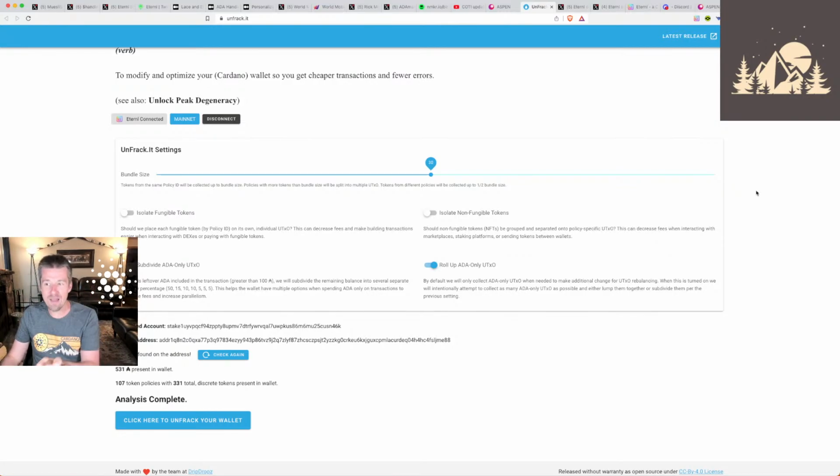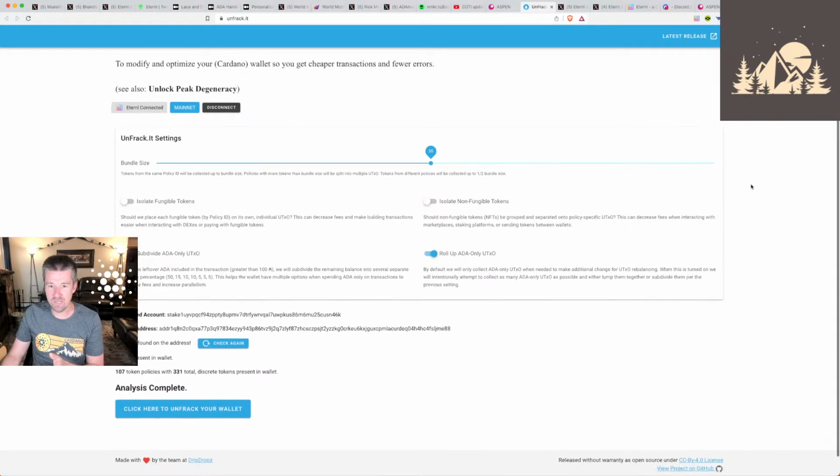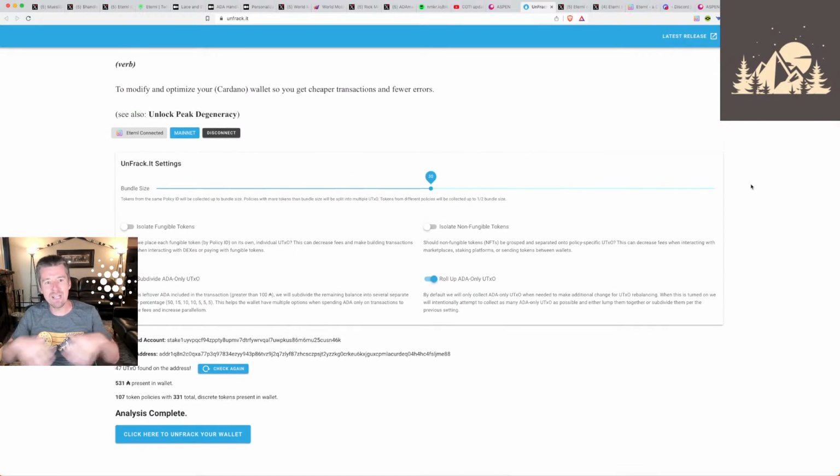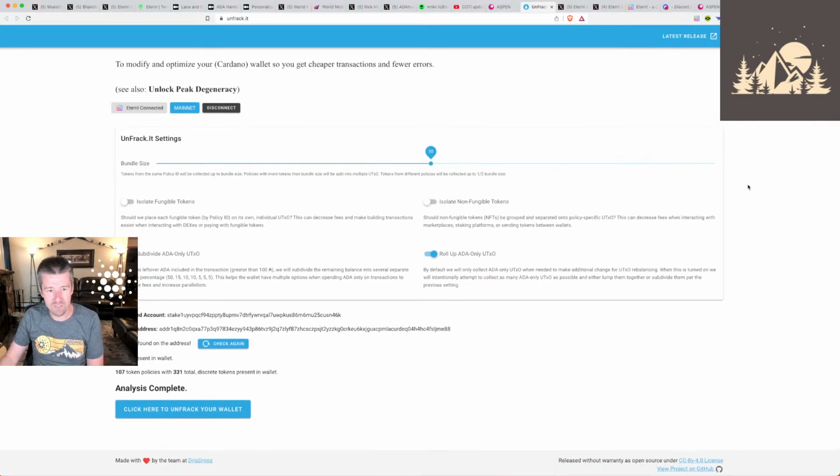So UnFrackit is a tool that Adam Dean put together that helps you optimize your UTxOs so that you can do a lot of different things, like, for example, taking off the extra ADA that you don't need to be there on your UTxOs that have your tokens. The other thing you can do is, if you have one of these huge UTxOs with a bunch of tokens, split it into a bunch of different UTxOs so that they're easier and cheaper to move around. And basically just do some hygiene on your wallet if you have a lot of NFTs on your different UTxOs.